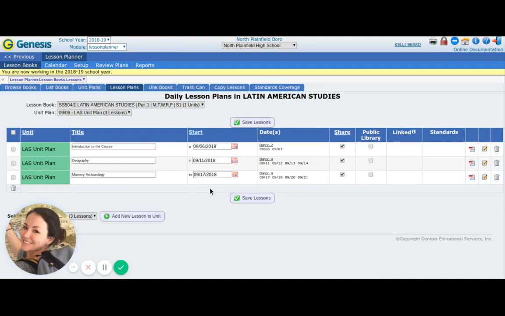All right. I know there's a lot of clicking along. I really hope that you feel free to pause as you're going, but I just want to be able to show you in real time what everything looks like. So we've created a unit plan. You can leave it as it is. You know what?